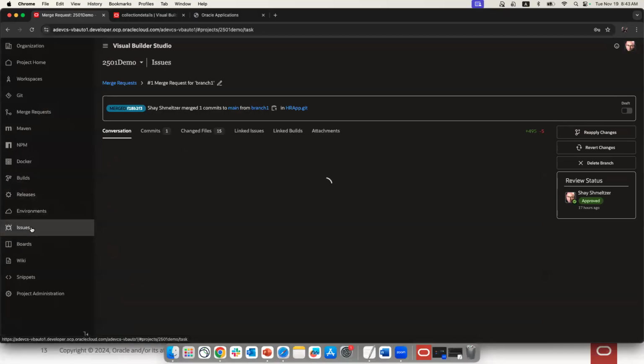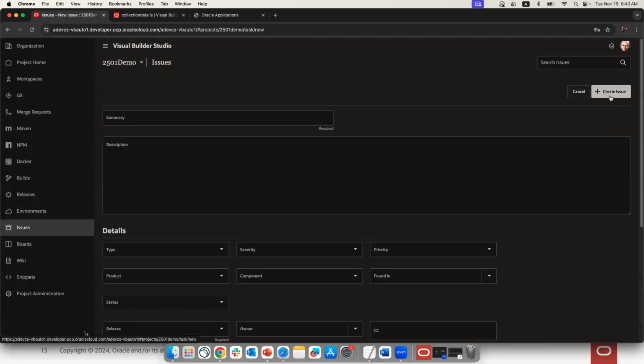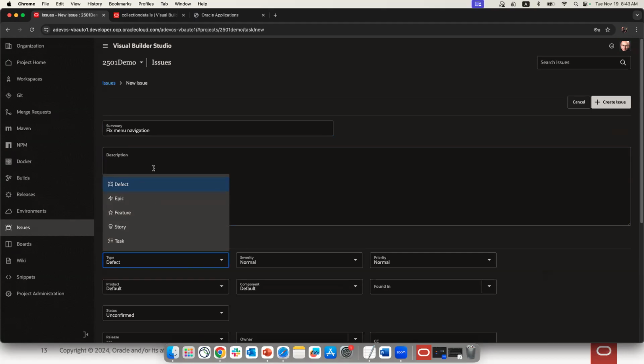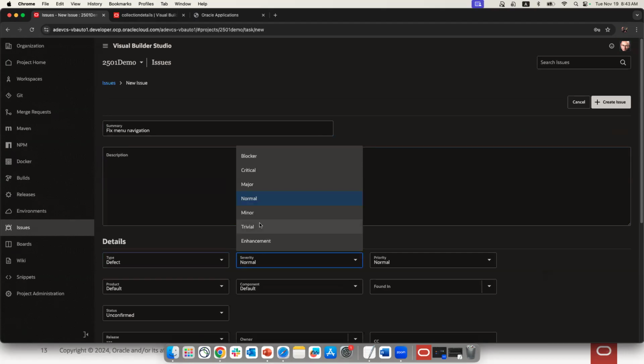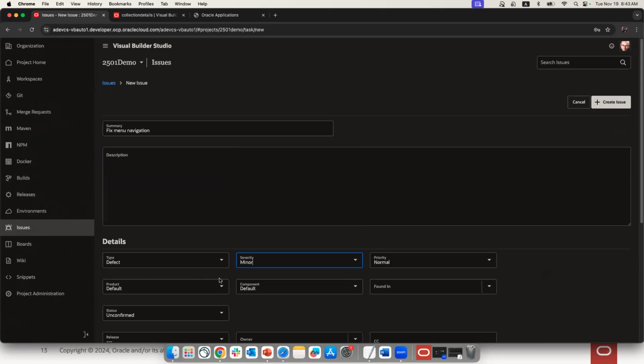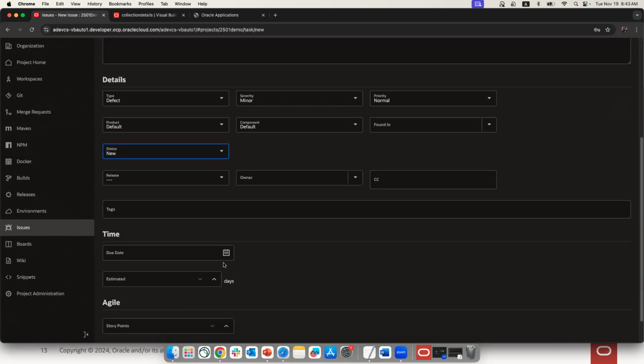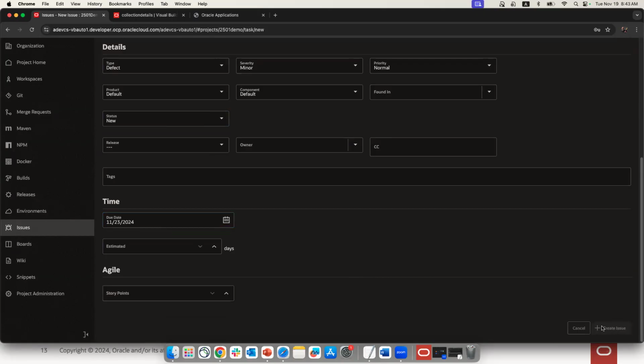So if, for example, I create a new issue here, fix menu navigation, okay, and we'll say, hey, this is a little defect that we have here. It's minor, and this is a new issue. And I can say this is due by the end of the week. And I create the issue.